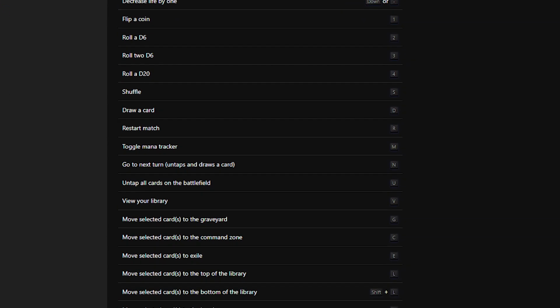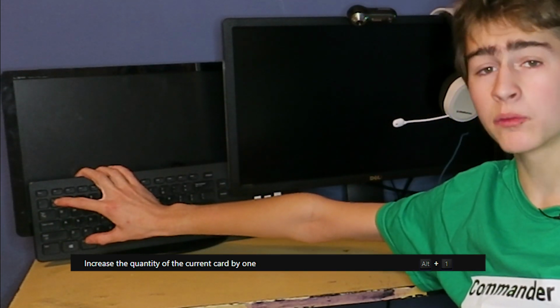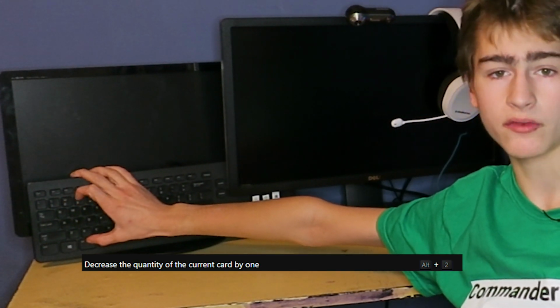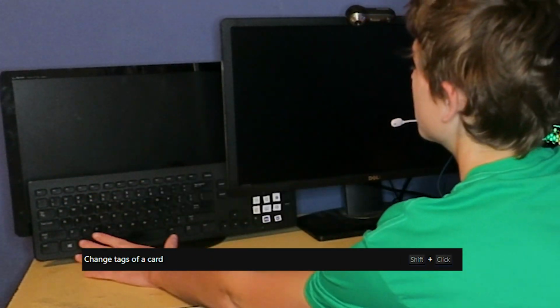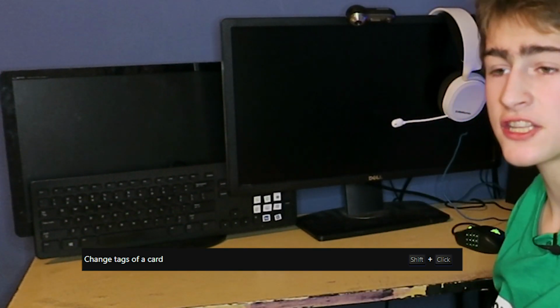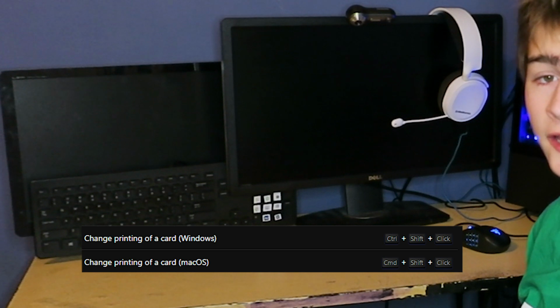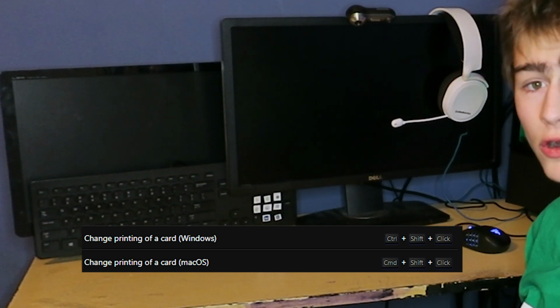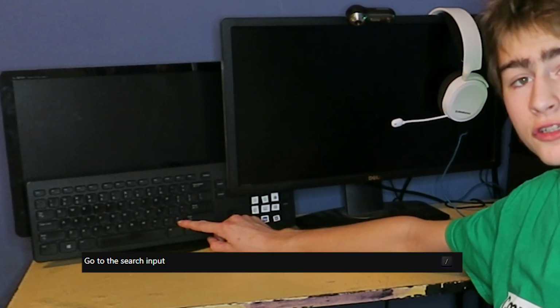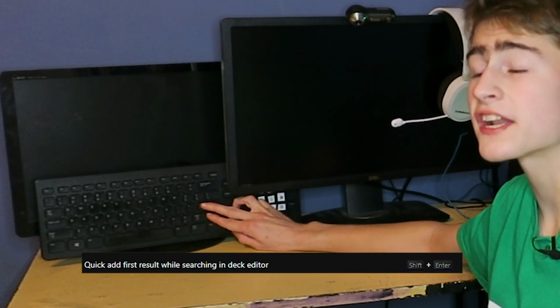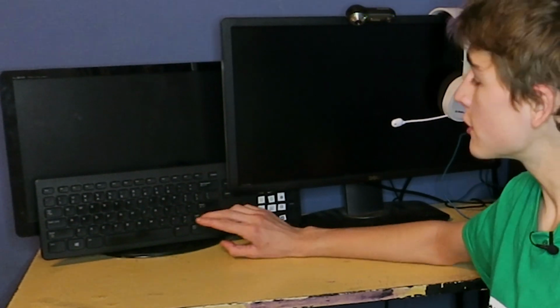Moxfield is a lot better, and there's a web page of shortcuts. You can hit Alt-1 to add one of a card that your mouse is hovering over, or Alt-2 to remove one of a card that your mouse is hovering over. You can shift-click to change the tags of a card, and you can Control-Shift-Click or Command-Shift-Click to change the printing of a card. You can hit backslash to highlight the search so you can type in it, and you can hit Shift-Enter to clear the search and add the first result to your deck. You can hit escape to close just about any menu.